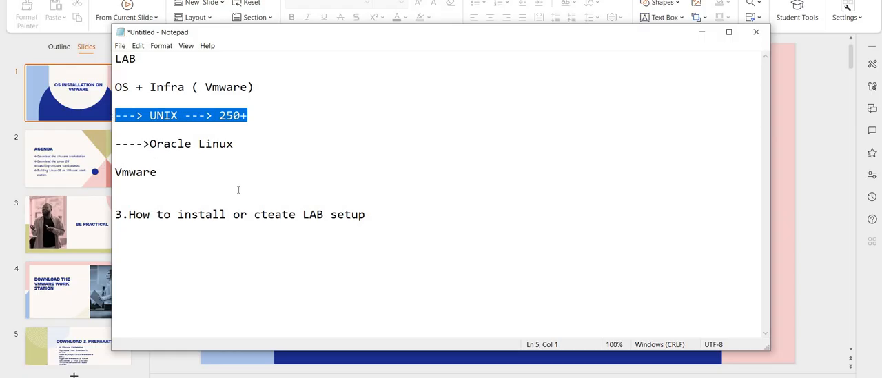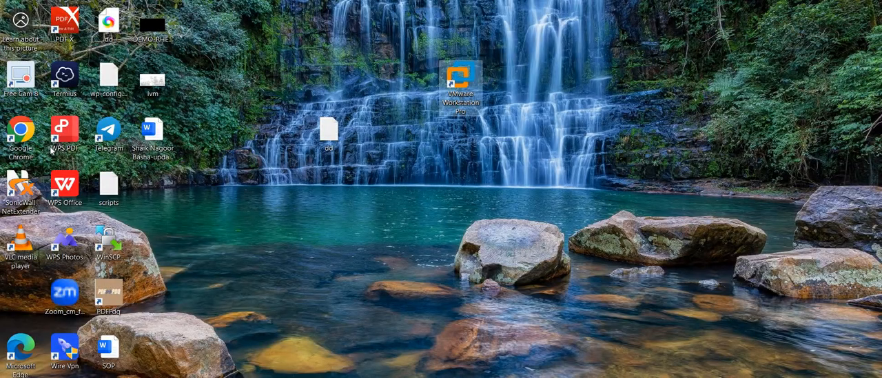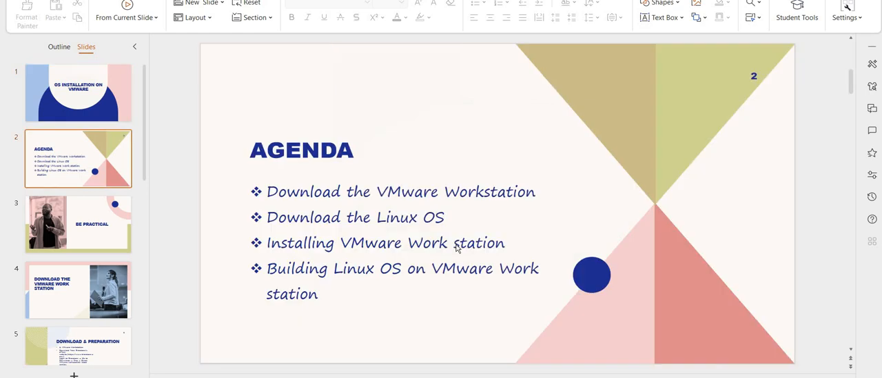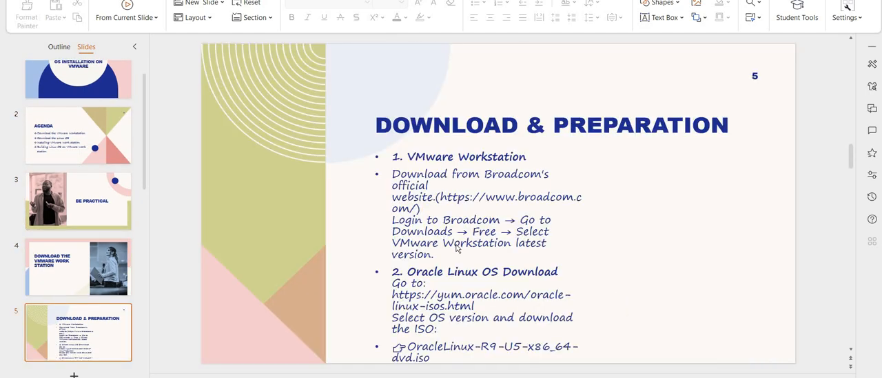So when you're going with the operating system side, open a browser. Here in a document we already have some additional things. This document access I will share with you.